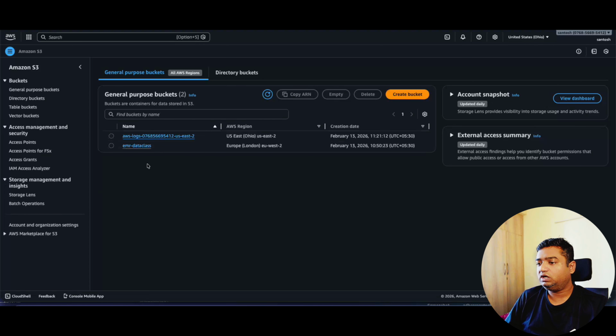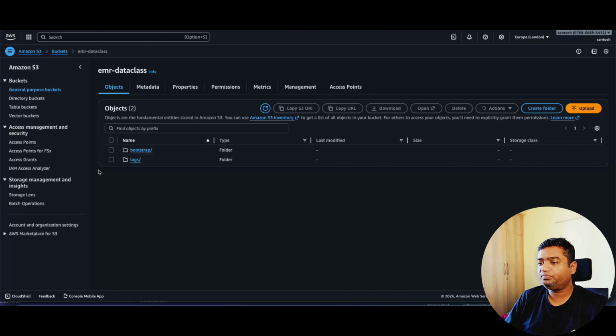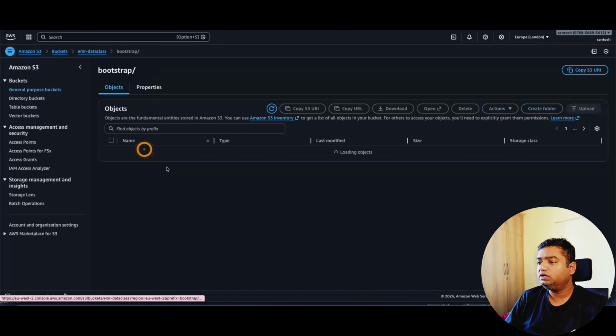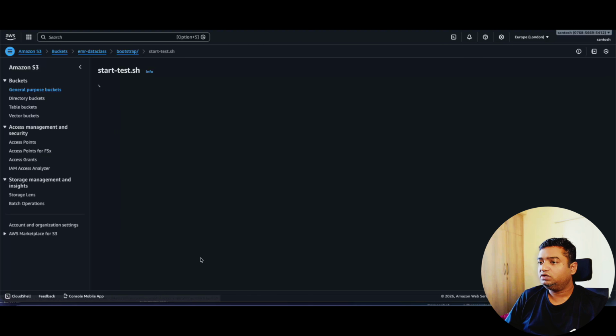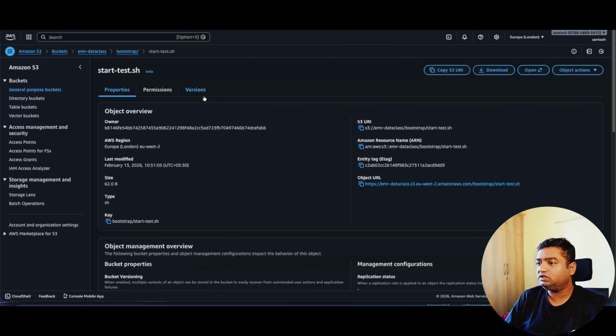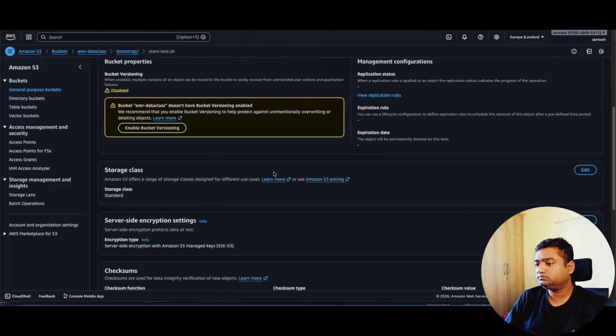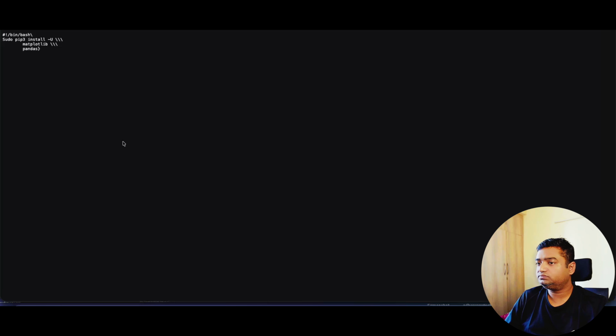Okay, I have something called EMR data class. I have created it. So in this bucket, I have one bootstrap folder in which I'll be having one test start test.sh. So what is this sh? This sh contains two things. I want to install the matplotlib library and the pandas library. So this is the wrong syntax, I think, here. So this I wanted to be here.